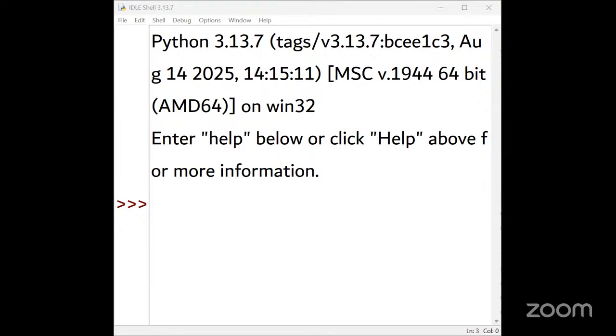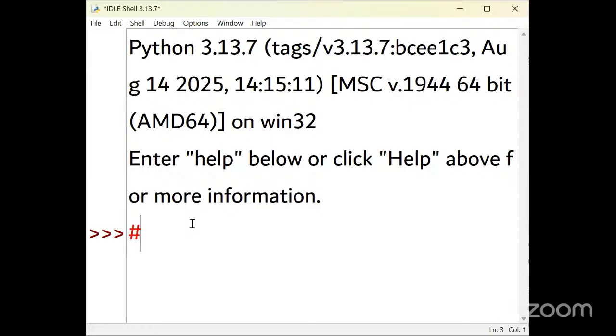First, we are going to see tuples in Python. Let us start here. So we have 4 inbuilt data structures: list, tuples, set, and dictionary. And first we are going to see what is a tuple in Python.